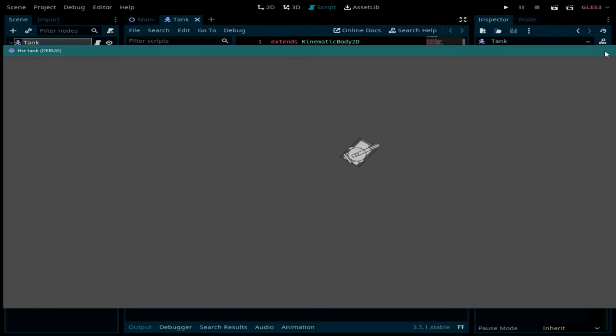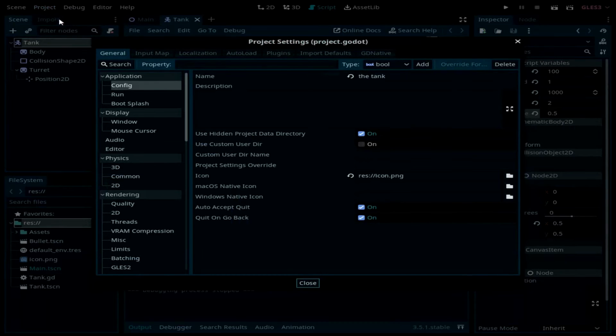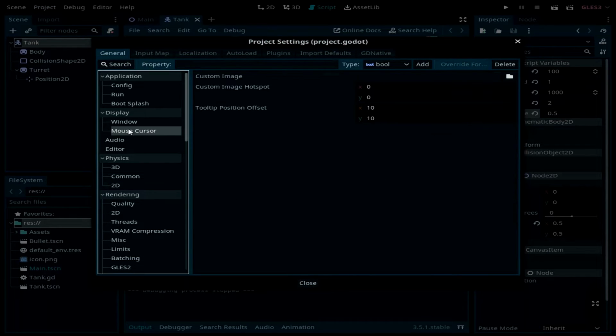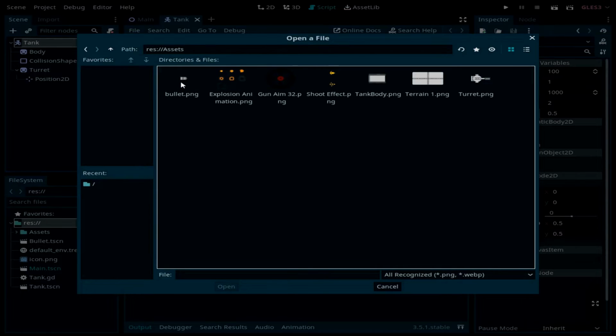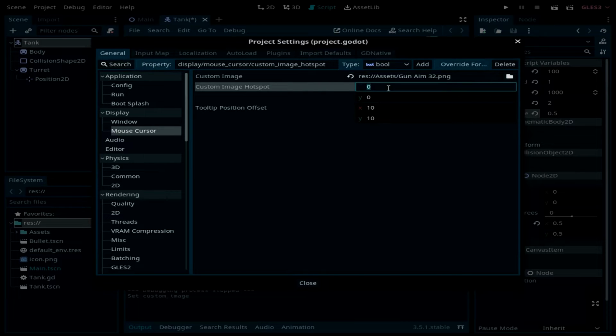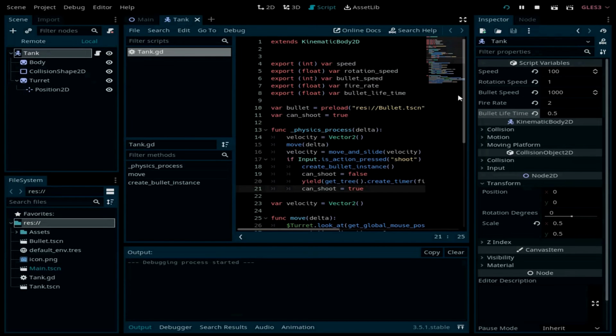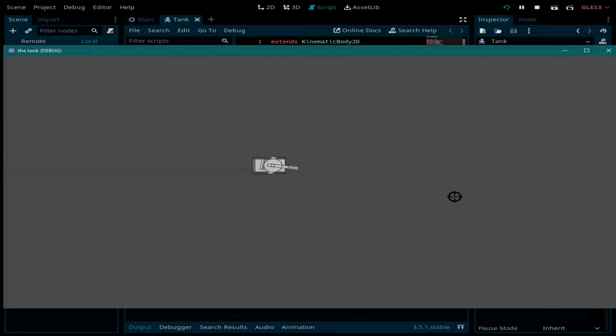Now let me just change the mouse cursor image by going to project settings and clicking on mouse cursor, and in custom image you need to go to the assets folder and select this image and change the hotspot to 16 by 16. Now when we play the game again, we have this new mouse cursor image and the tank shooting bullets.